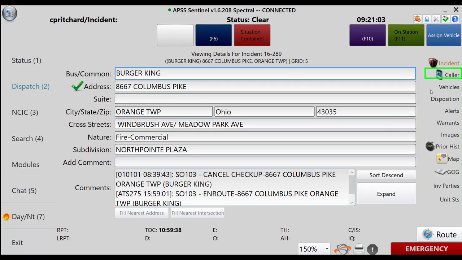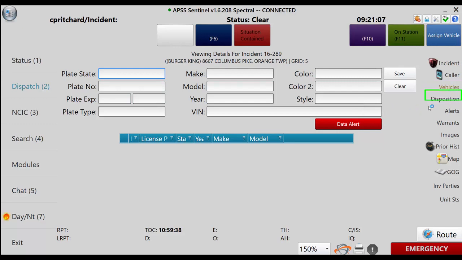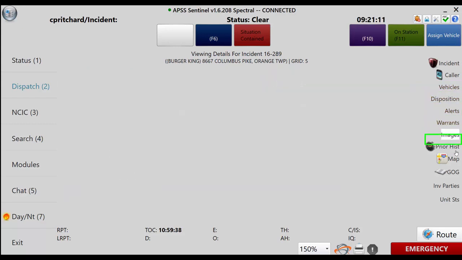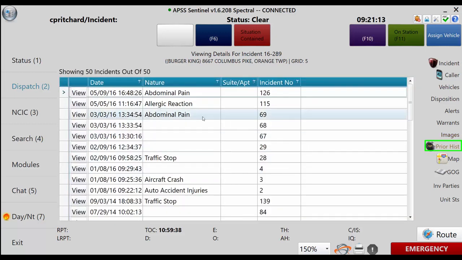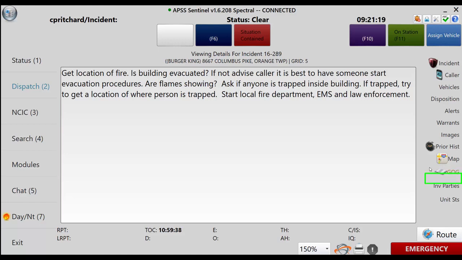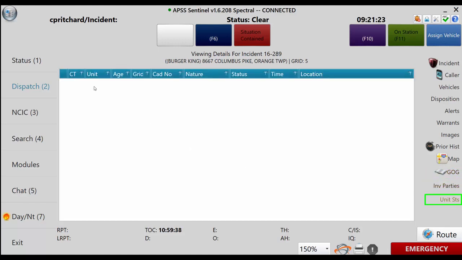So this is the incident information. I can see the caller information, the vehicles associated with this call, disposition, any alerts, warrants, images, prior history to this location. I can look at it on the map, general operating guidelines, involved parties, and unit statuses that are currently associated with this call.